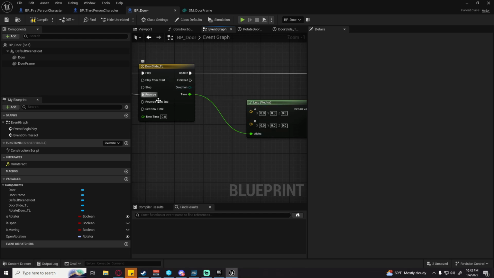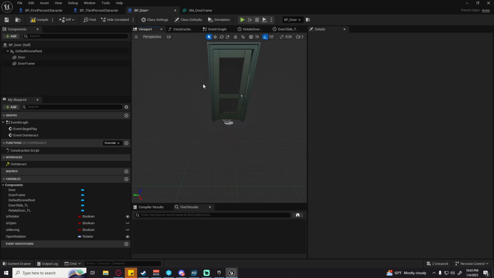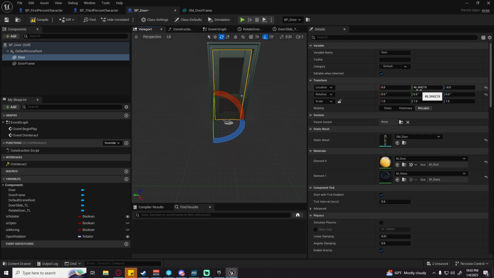And however long this takes will be how long it takes for us to go from A to B or B to A, respectively. So we need to find out what is the closed position, which we know is 0. Actually, no, it's not 0, 0, 0 in this case, is it? We look at this, where it's actually 46.3, blah, blah, blah, but it's stuff that we don't have to remember.